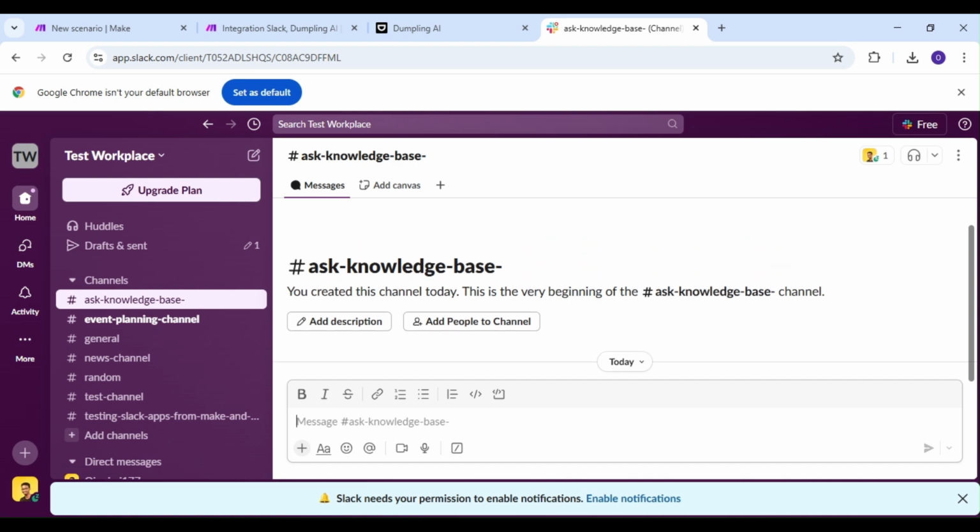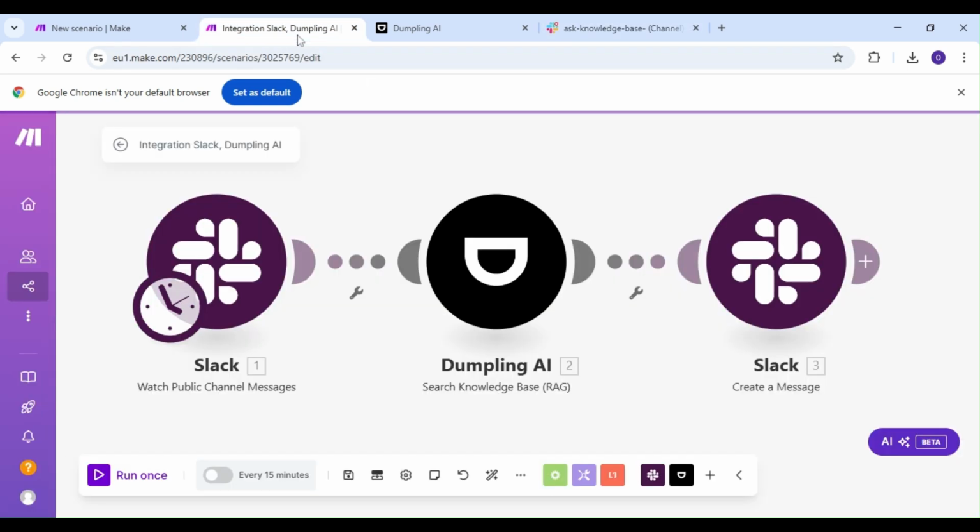Having each team member jump into the knowledge base wouldn't be efficient. In this video, we're going to show you how to build an automation that will allow each team member to pull data from our knowledge base straight to Slack.